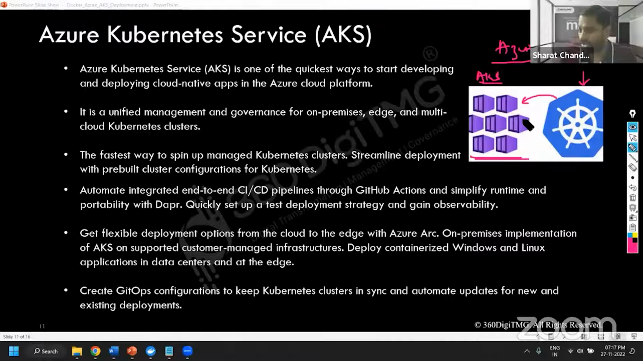Kubernetes is open source, and the Kubernetes service is implemented in Azure so that automatic management of the entire resources can be done using the service itself. As a user, you don't have to really worry about maintaining or managing these clusters that you're going to use for your deployment. So AKS is one of the quickest ways for deploying your applications, everything on cloud. That is the advantage, one of the quickest solutions.